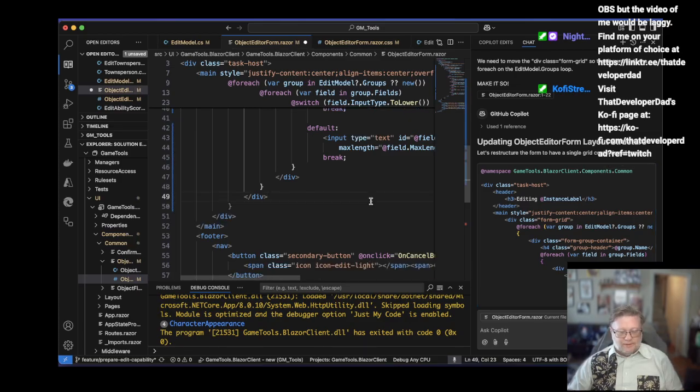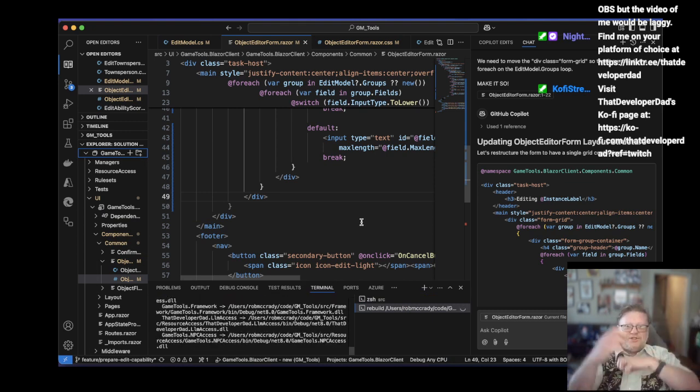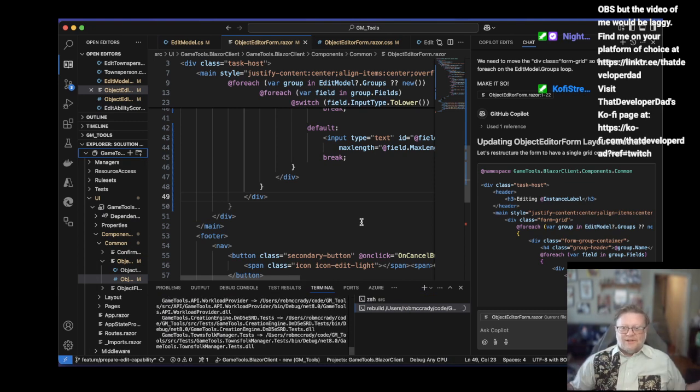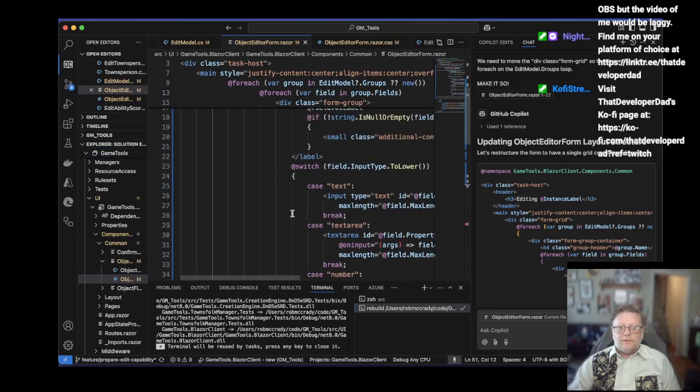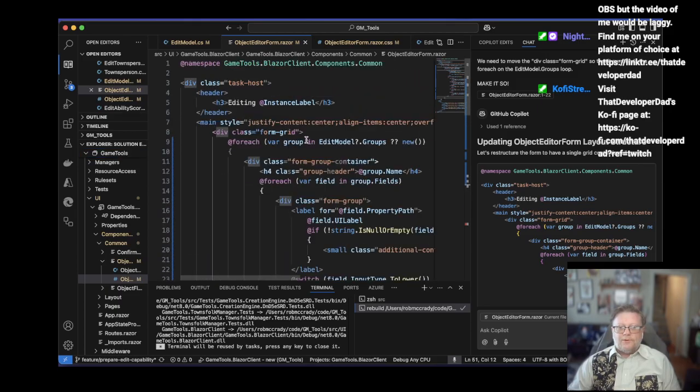Keep, save. I don't see any angry code. So that's good. Let's rebuild. It looks like it shuffled our elements and enclosures and all the loops appropriately. Form grid, form group. Groups for each field in group.fields. All right. I think it looks okay. Let's spin it up.